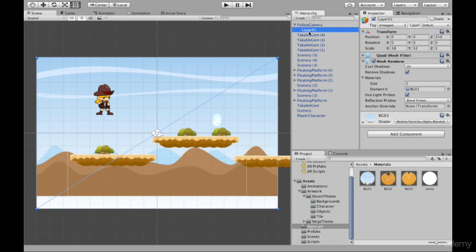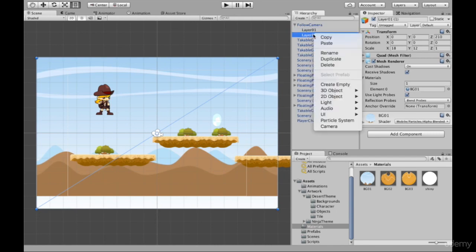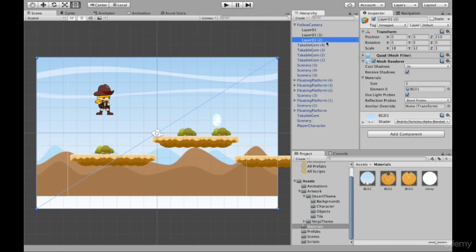I don't have to start from scratch. I can right click on layer 1, duplicate, and again, duplicate. And don't forget to change the name, so we'll have layer 2 and layer 3. You also need to fix up the order of these layers, so layer 1 is at 210, so I'll put layer 2 at 200 and layer 3 at 190.